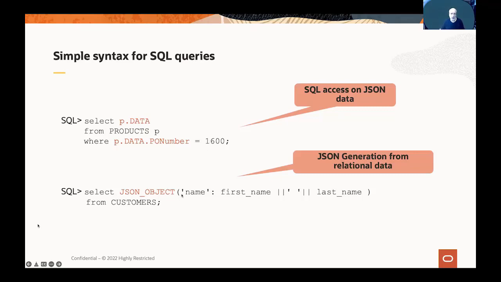And to go the other way, we can construct JSON documents very easily from relational tables. In this case, we're using the JSON object function to concatenate first and last name columns from the database and produce a JSON document with just name and then the customer's full name in it.